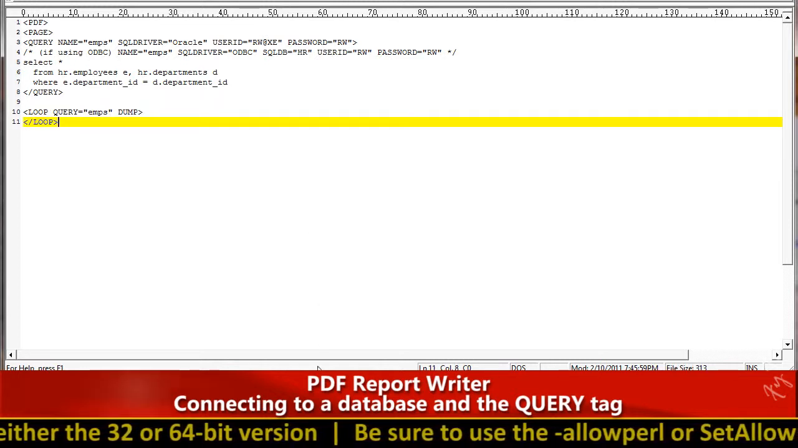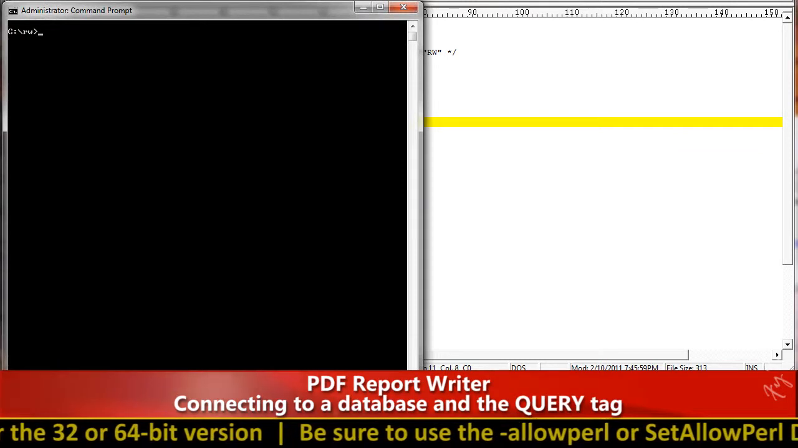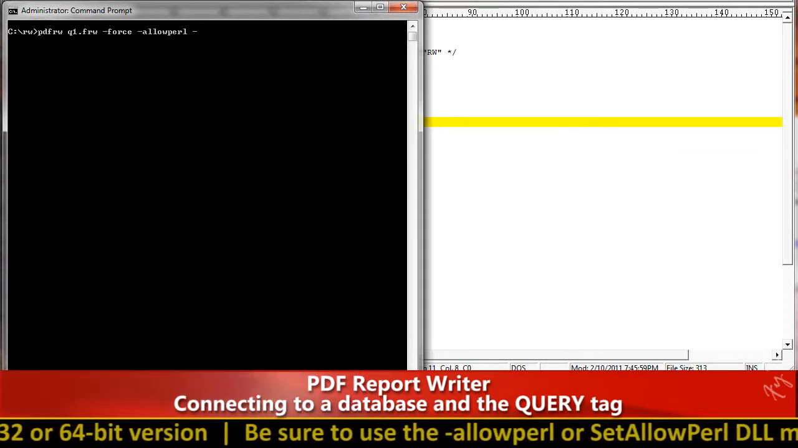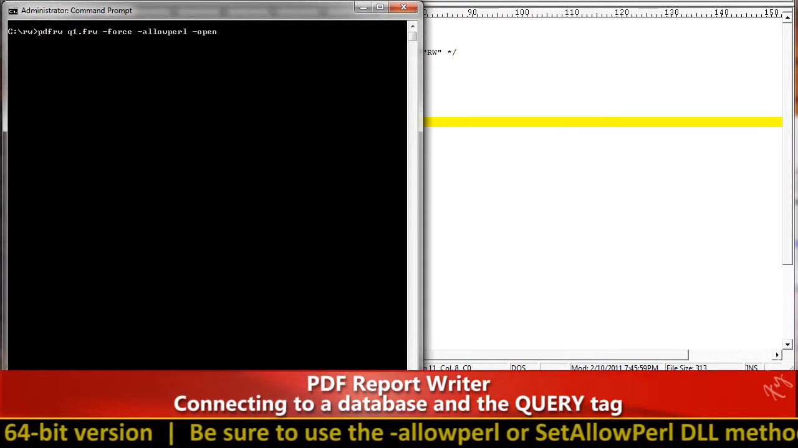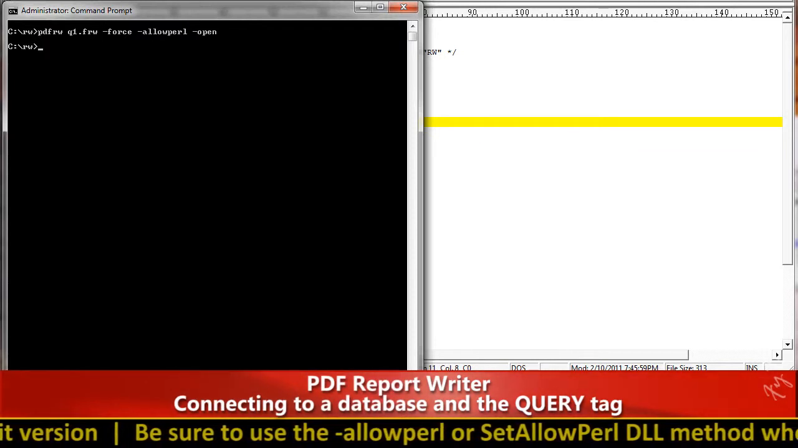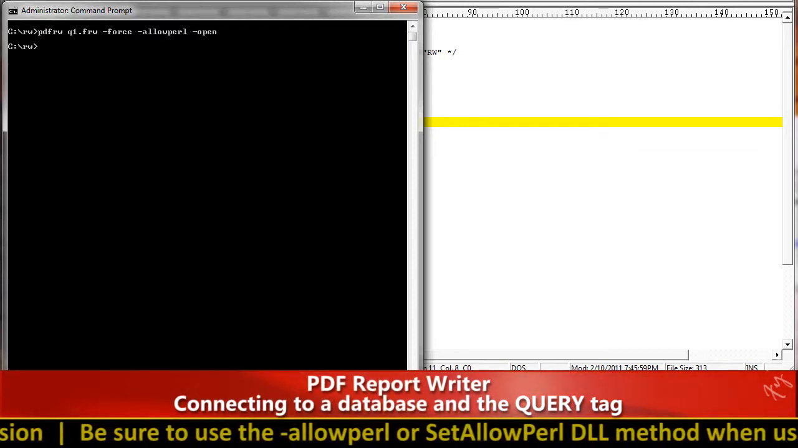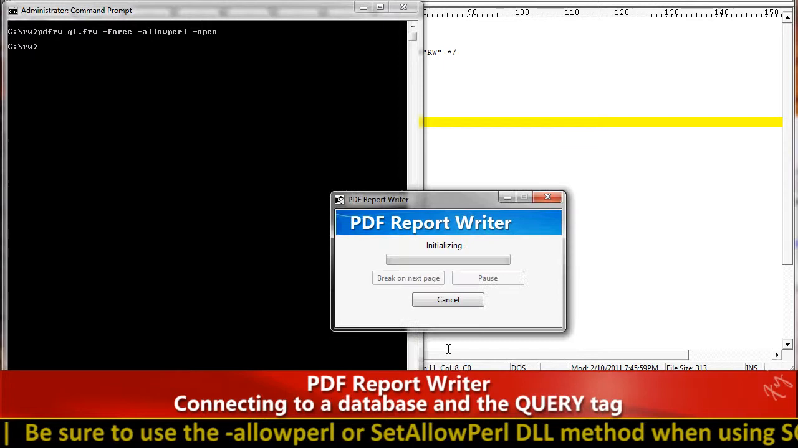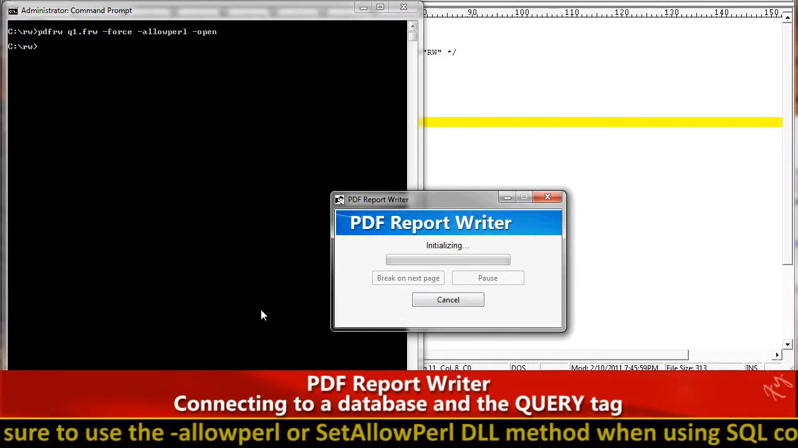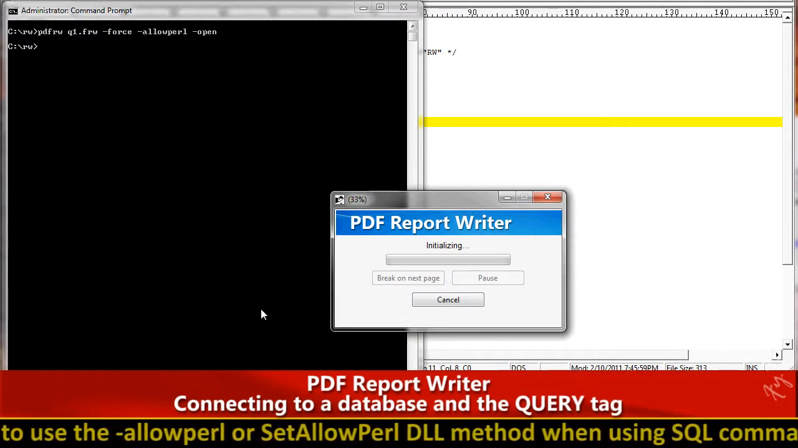Now we'll go ahead and generate our report using Report Writer. Be sure to use the -allowPerl option or setAllowPerl DLL method whenever you're using a query from a database. And Report Writer will now connect to the database, pull the data, and create our PDF.